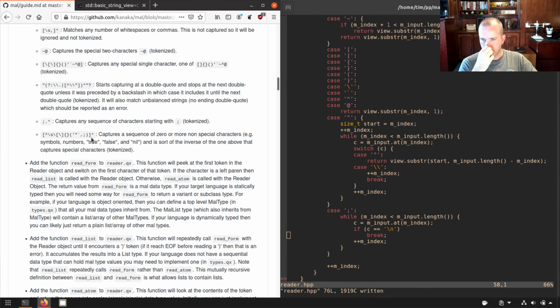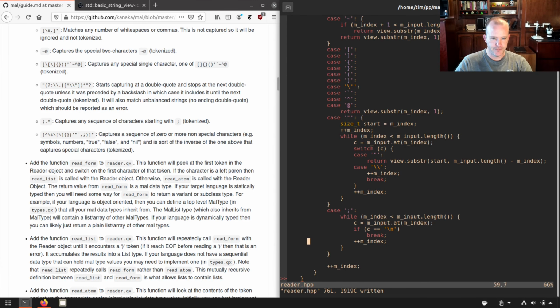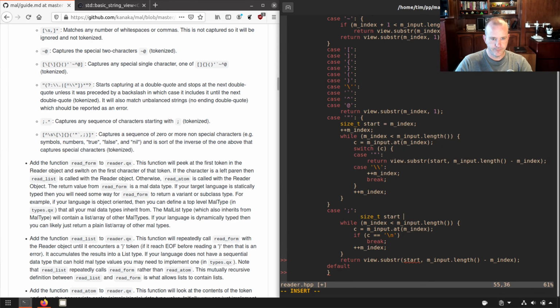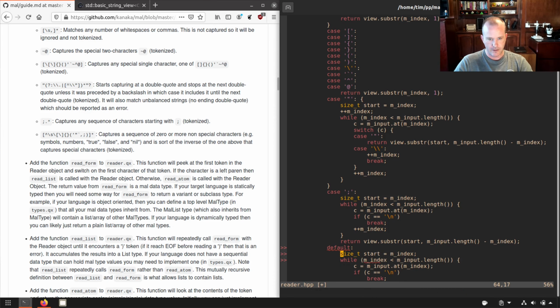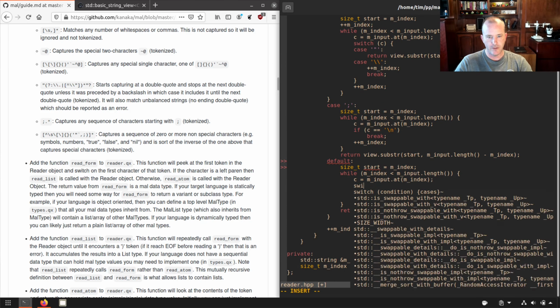Captures a sequence of 0 or more non-special characters. So basically anything else. So in that case, we can just use a default here. You can say default. Oh, I didn't break from this, did I? Or I didn't return anything. So let's do return. And we also need size_t start equals m_index. I think it's going to be similar to that. And then the default case, I guess it could look a lot like this, but we'll have a switch statement right here. Switch c.